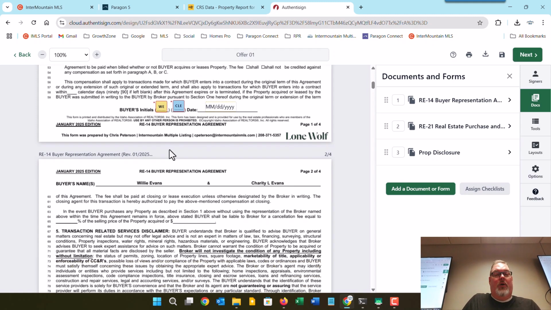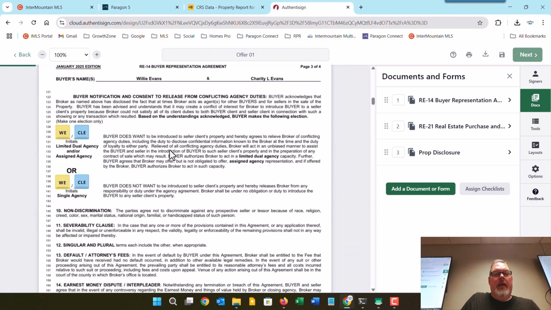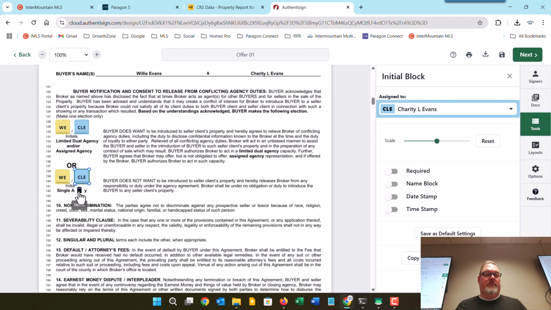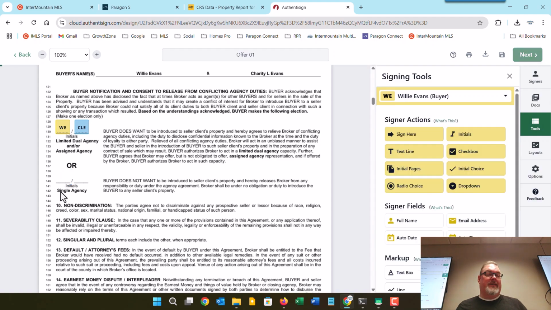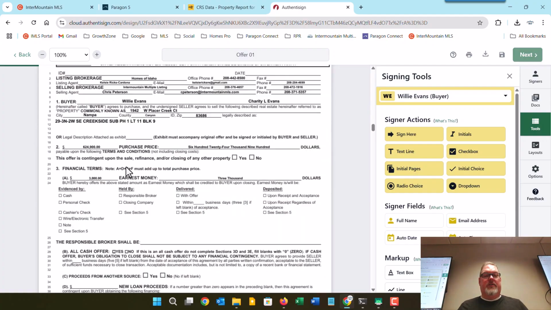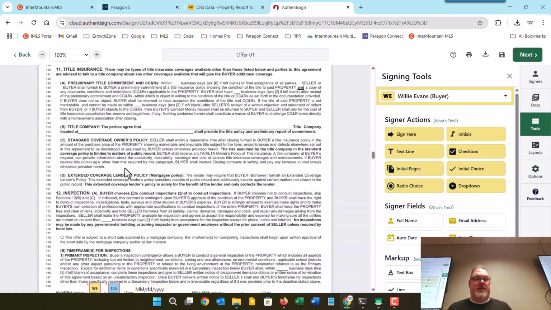That's from the layout from the Idaho Realtors. And then here on the RE14, the Idaho Realtors have updated their layout, because now there's an initial in both these places. So obviously I would need to remove one of these, because I don't want to leave both of these here. So I would have talked to my clients, my buyers, about which they wanted, limited dual agency or single agency. Maybe they want to use limited dual agency. So I'm going to remove the single agency ones. So I'm just going to click on those and click on the trash can to remove them. And then we've got their signatures, their initials. Now we're on the RE21 with the signatures and initials on there.